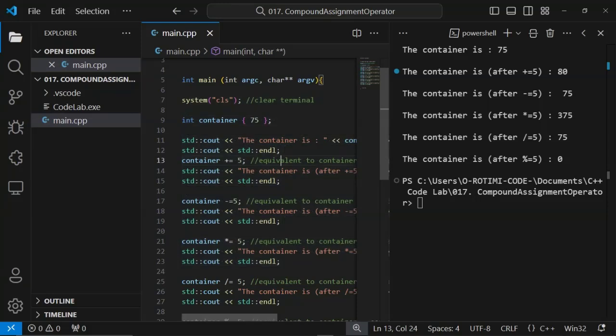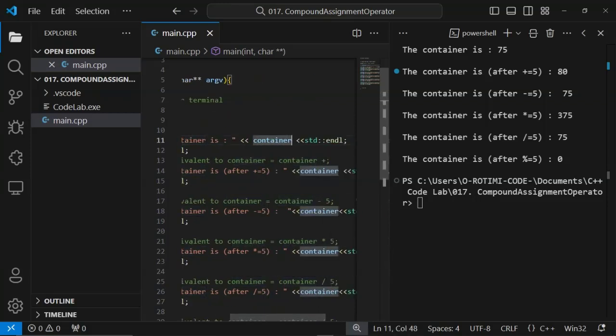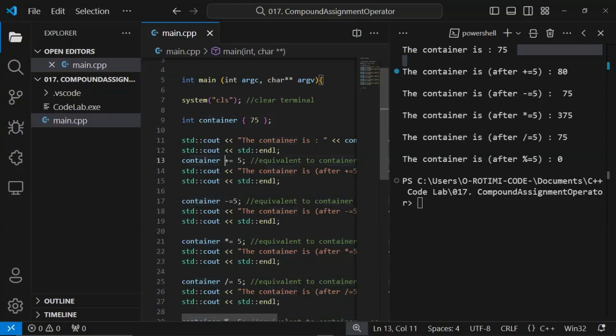Then let's try and understand what it is. I told you that this is a value of 75 stored in this container, and it is printed out in this container here, which is 75. Very good, which is the one we have in this place here. On the next one here, we have the value of 5. We are adding the value of 5 to this container here. The container here is 75.